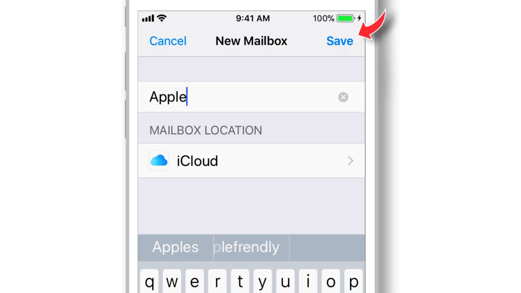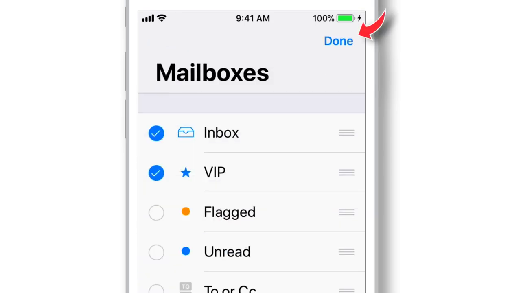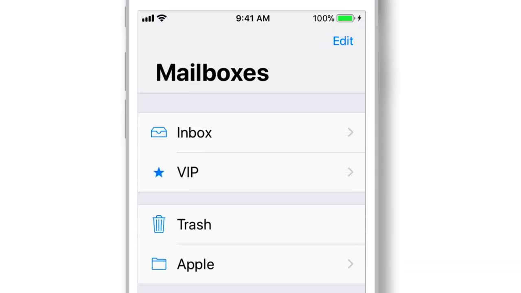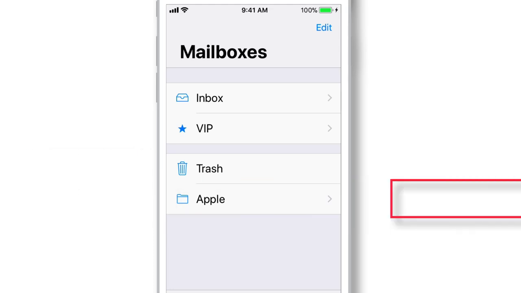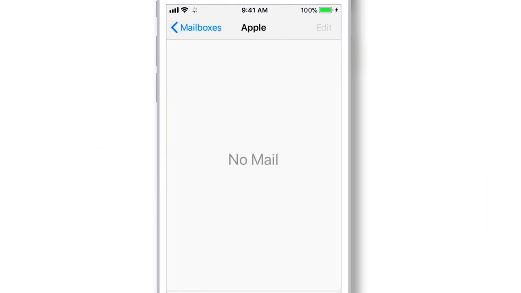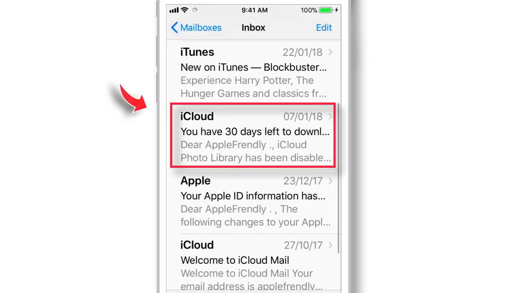So now you have to tap save. And finally tap done to close this menu. As you can see, we have created a new mailbox, Apple, which is empty right now. So let's go to inbox and add an email into this mailbox.